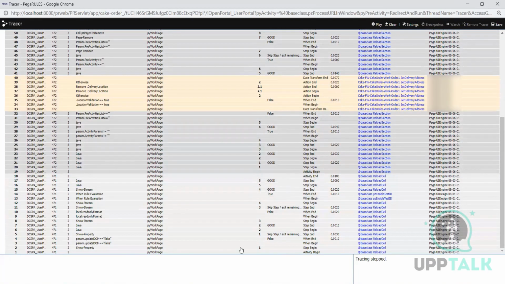See the step number 35, dot location validation equal to true has become false. So that's why it went to step 2. It went to step 2, otherwise condition. You understand how it has executed?